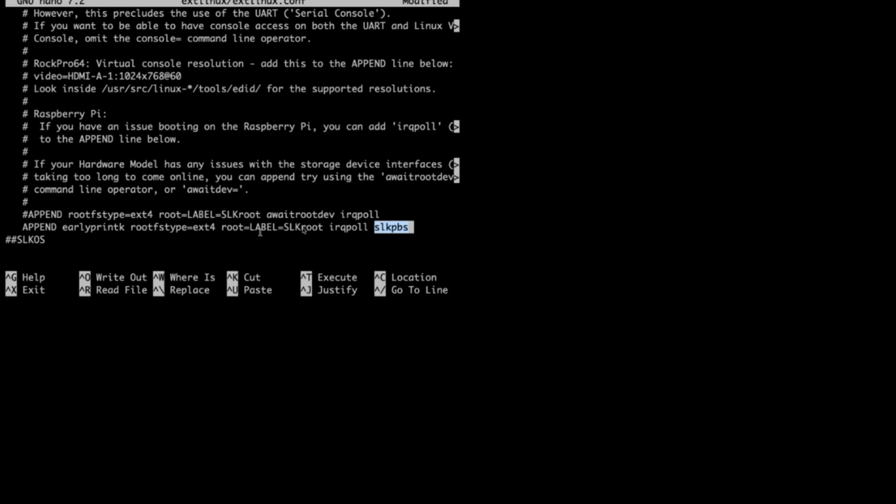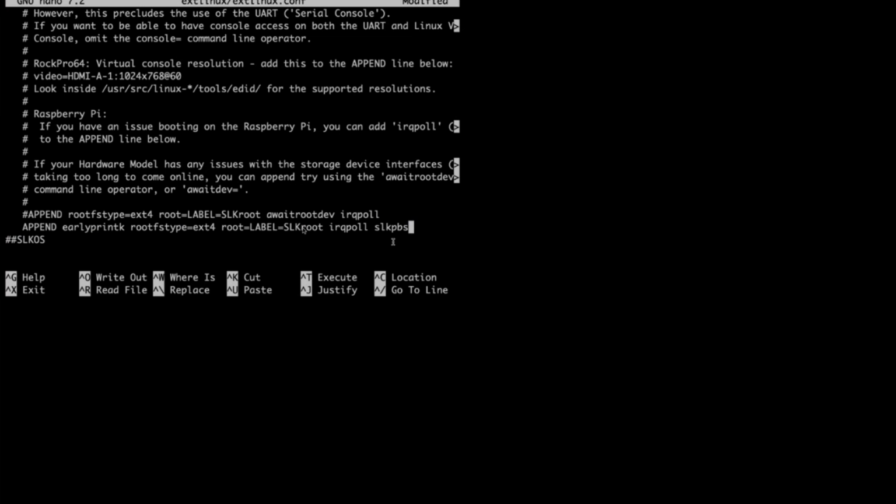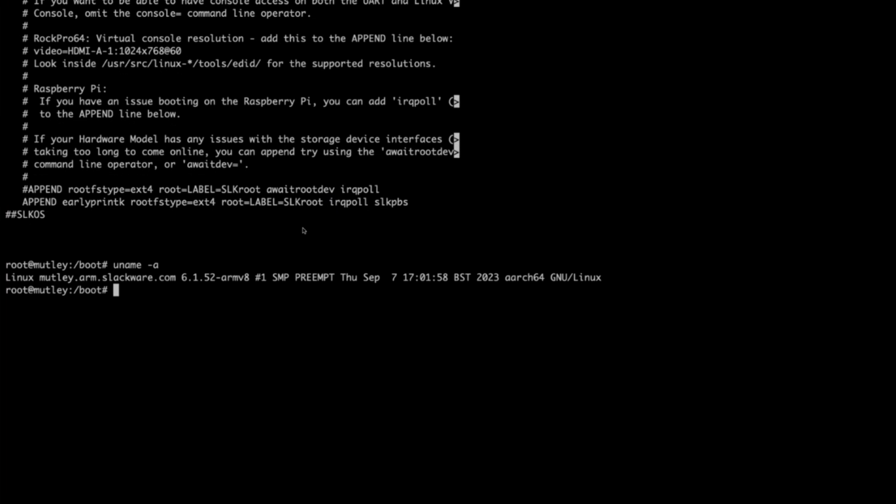What I'm showing you here is I've added the SLK PBS token to the kernel command line. I've edited the bootloader config, and that's what I've done. That tells the Slackware AArch64 kernel module loader to open up a shell at three different stages throughout the kernel module loading process. So this gives you absolute control over the bootloader process, pretty much, as you'll see.